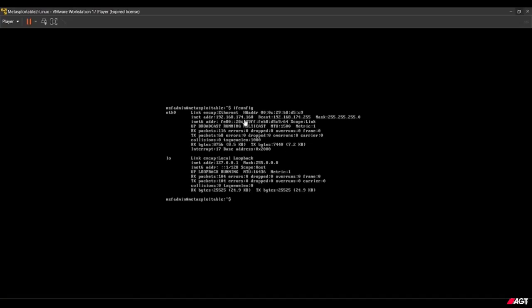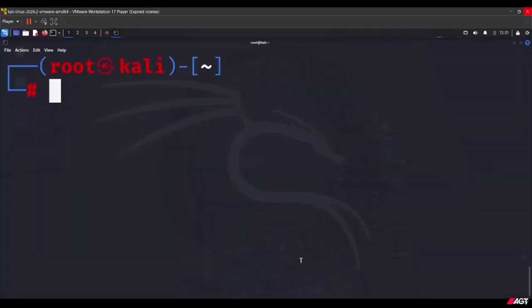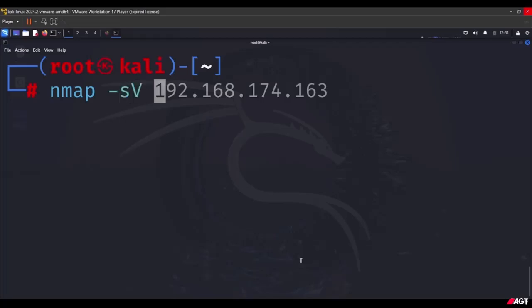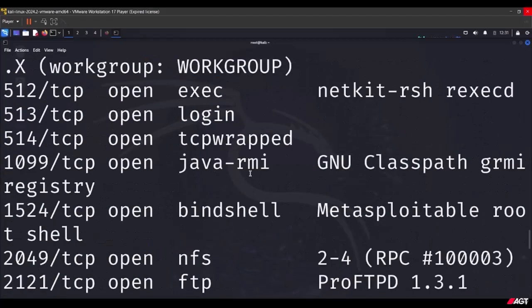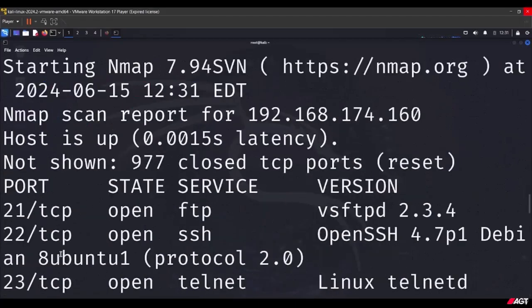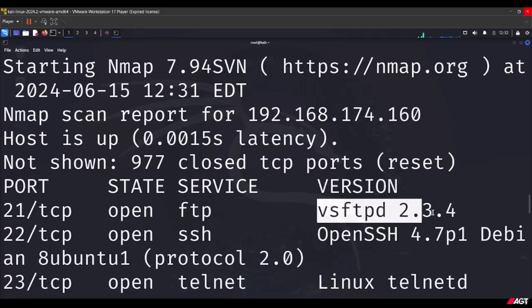It's 192.168.174.160. Okay, so let's scan this IP address using nmap -sV 192.168.174.160. Okay, so let's check the open ports and services on this IP address. So I can see on port 21 the FTP service is running and the version it is using is vsFTPd. Okay, and it is 2.3.4, which is known to have a backdoor vulnerability.